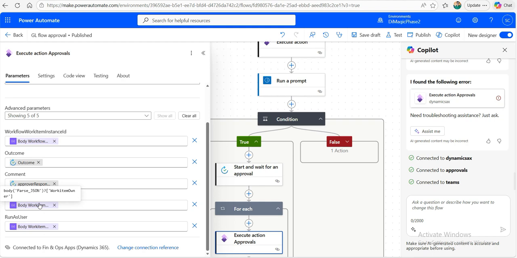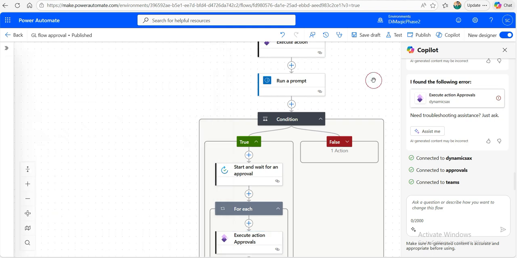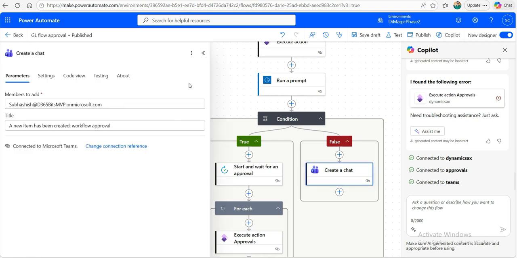If you don't do this, it will fail to execute, because the work item owner is the one having the maximum permission. That person can do anything. So that's how you should pass. If you leave it blank, maybe your approvals and rejections would work, but your change request or any other actions won't be executed. You will invariably run into some kind of error. So all this once done, and in the false, I'm simply creating a chat saying that this has failed to execute, so a new item has been created as workflow approval. That's how I'm sending it.